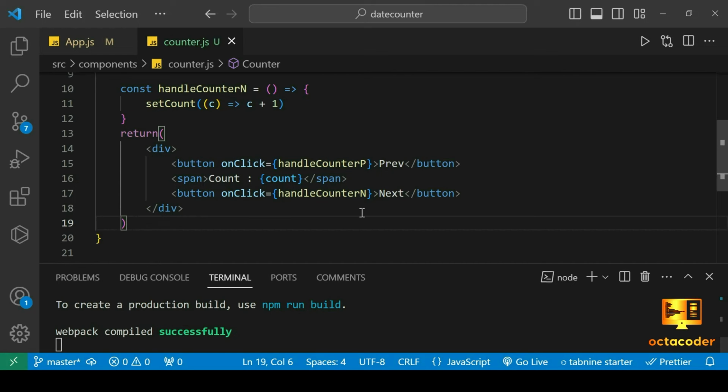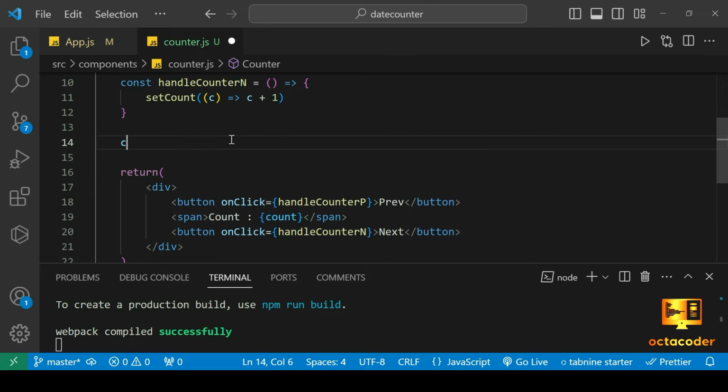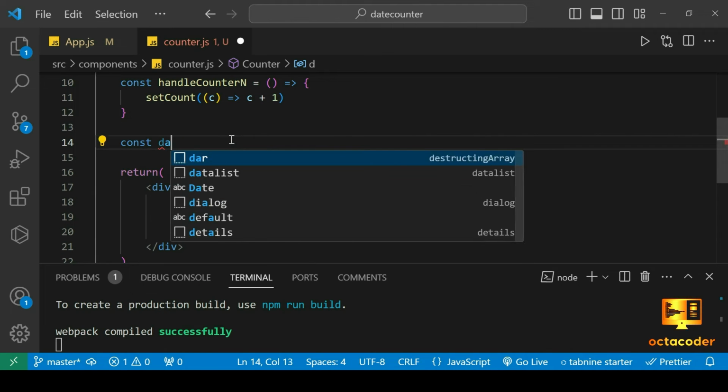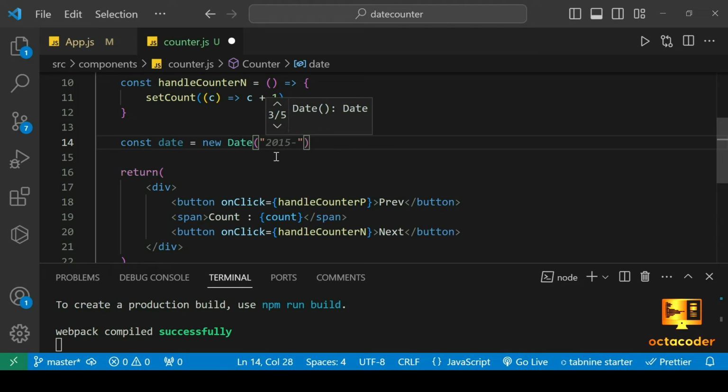So now let's also display the date down here. For that, first let's calculate the date. How to do that? Don't worry, I'm here. Let's define a variable called date and then new Date. You can leave it like this, or you can pass in a string, for example, Jan 7, 2024, or leave it empty.